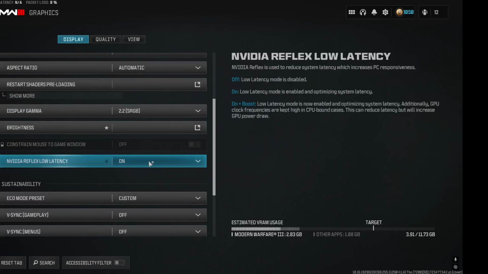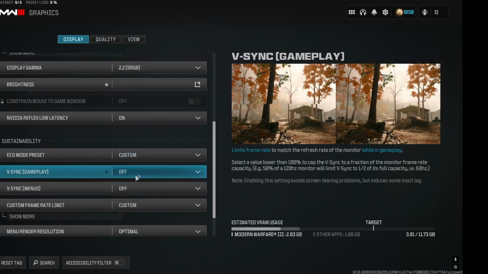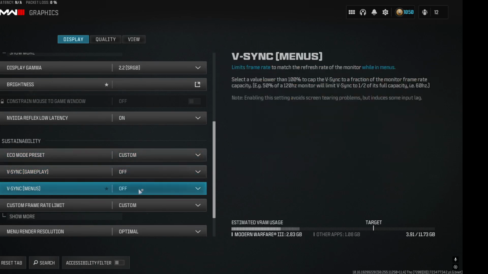If your computer is balanced, like I have a 4070 and 5800X3D, using NVIDIA Reflex low latency on seems to establish the best performance. On plus boost, sometimes you can see some hiccups or stuttering or a little bit of lower frames, since the machine is equal. If you do have a lower CPU or a lower GPU, maybe try using on plus boost. Always have VSync off.